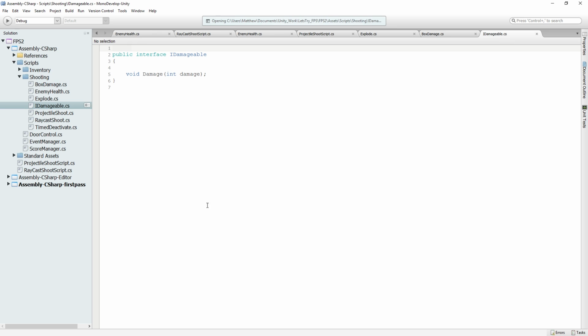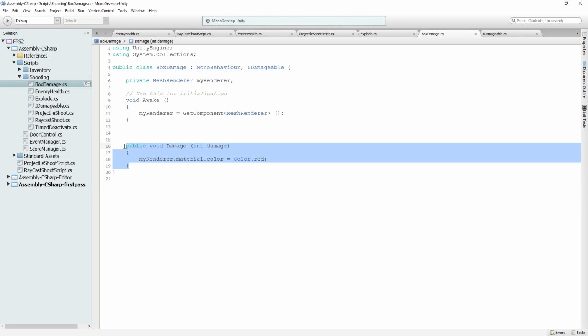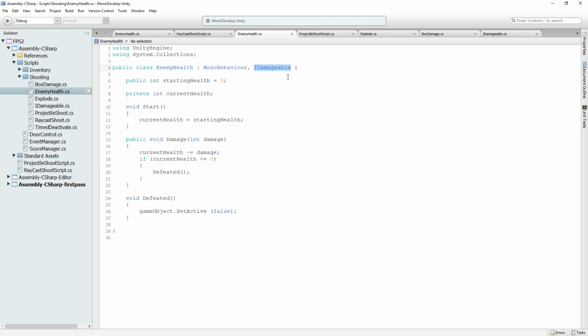The only function that something needs to have in order to meet the requirements for iDamageable is a function called damage that takes an integer parameter damage. So box damage meets that requirement because it has public void damage. In this case, box damage just sets my renderer.material.color to red, whereas our enemy health is also iDamageable, and it subtracts health points and checks to see if something is defeated, right? So we're calling the same function, but on different objects and getting different behavior.